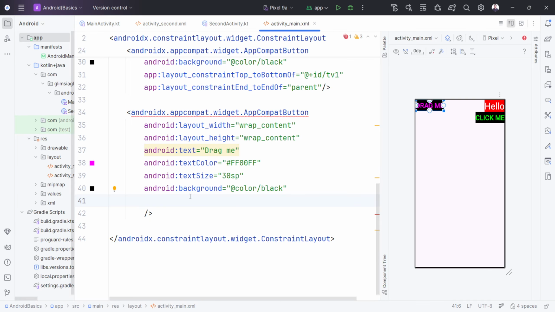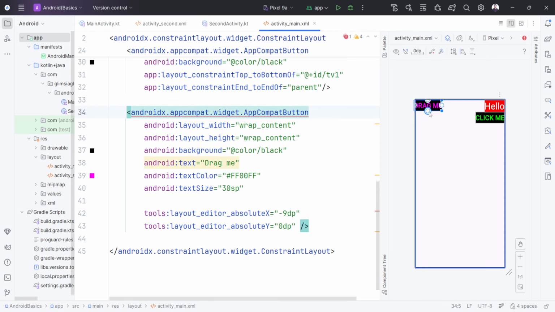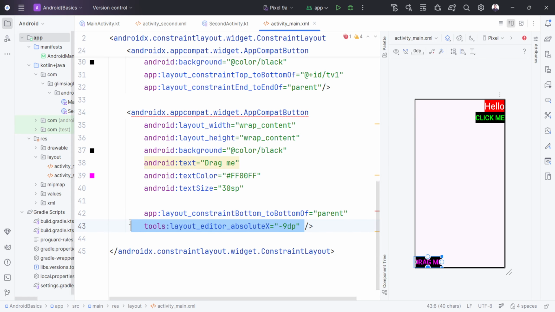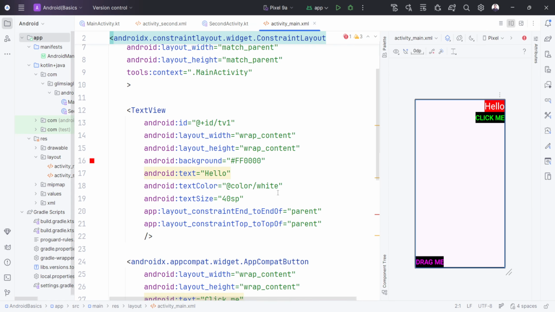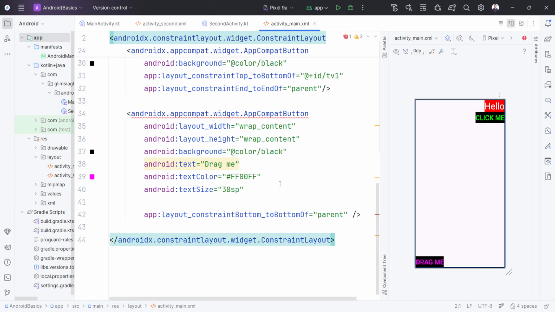Then what we will do, we can add this, see, this bottom constraint to the bottom, then it will come here. So you can click this position and add it like this, and this one we need to remove. See, it has come down here, correct? Okay, so like that we can make constraints.